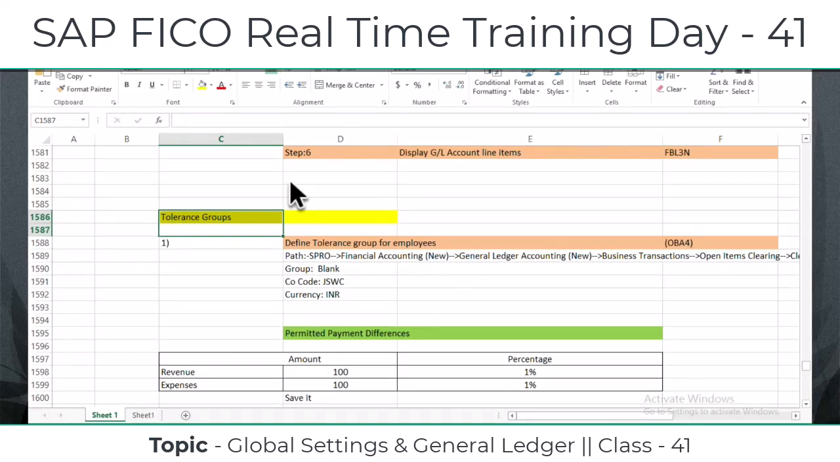Now, topic name, tolerance groups. Whatever I have explained theoretically in backup basic settings, the same thing I'm now going to show you practically. So please concentrate. Whatever concerns you have on this topic, all will be clear now, regarding tolerance groups.